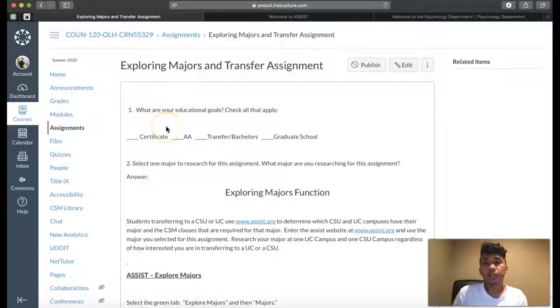Hey class, so I'm going to show you how to complete the Exploring Majors and Transfer assignment. The purpose of this assignment is to give you an opportunity to explore majors and transfer options. So you are going to choose one major to research for this assignment.